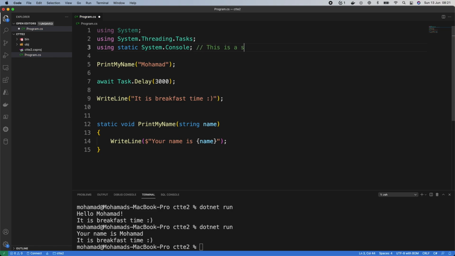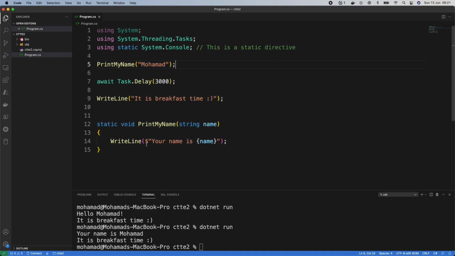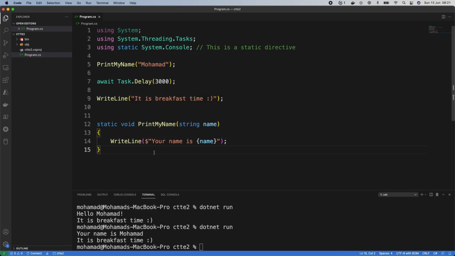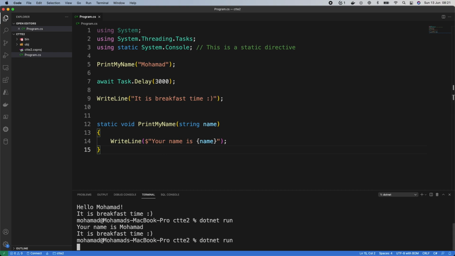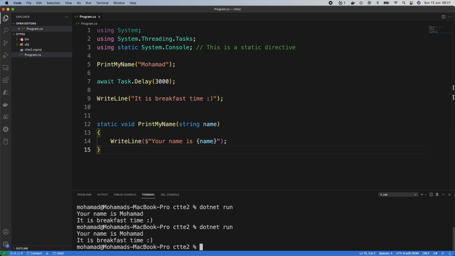This is a static directive. So basically static directives initialize the word console here, and it allows us to use them everywhere within our top level statement or anywhere within our normal code without needing to add the word console every time we want to use it. So right now, once we have added the static directive, we are able to use WriteLine here and here without using the word console. Now let's run this and see if it actually works. .NET run. Your name is Mohamad. Wait 3 seconds and it's breakfast time.